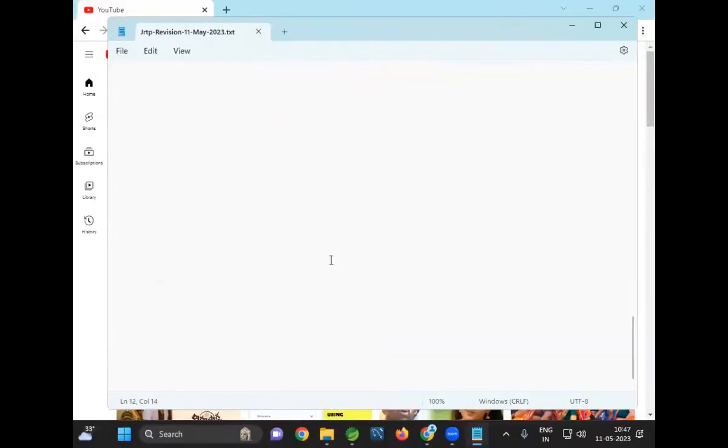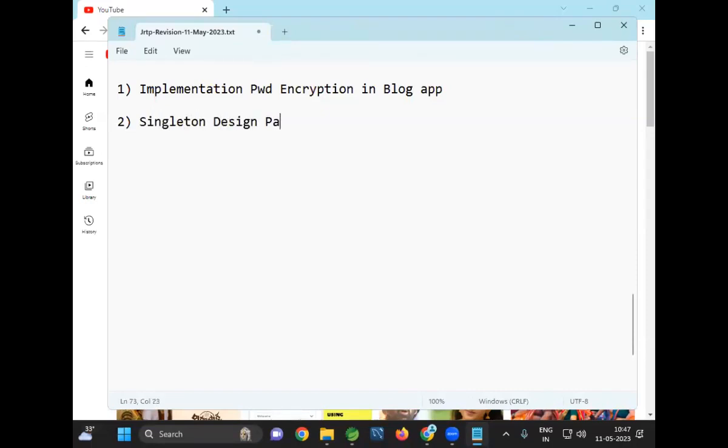So today I want you people to analyze and implement password encryption in the blog application. Along with this, you should understand what is singleton design pattern, some core Java questions. What is singleton design pattern? And third one, you need to know how hash map works internally.